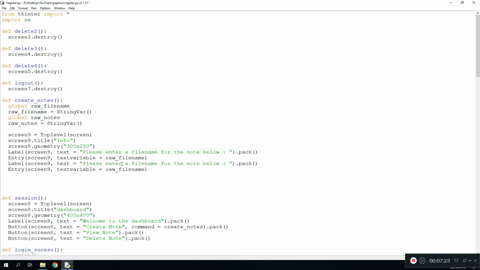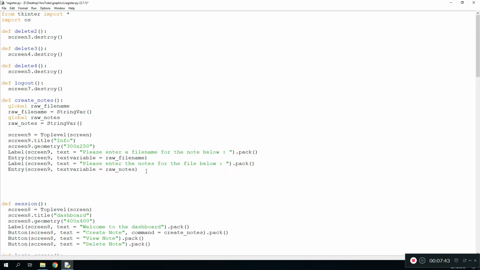And we're going to say please enter the notes for the file below. Okay, once we're done with that, we're just going to change this to raw notes, which is right here. So anything entered in here should be saved right there. It's all logical. So lastly, we're going to create a button, which is going to save everything. So button text equals save, and then the command will be save.